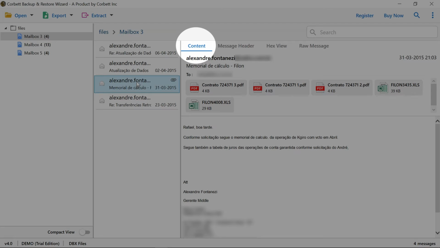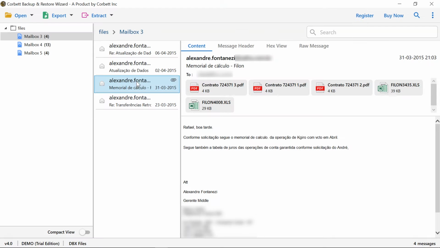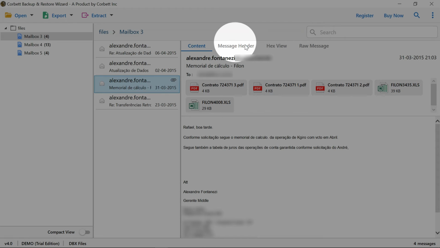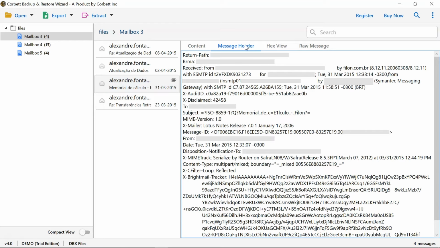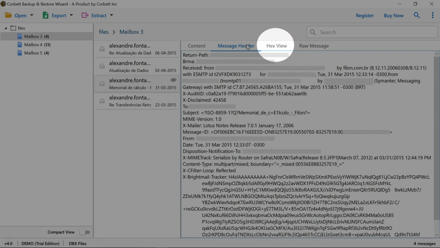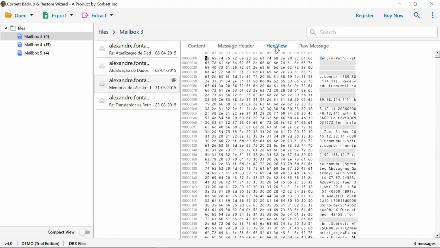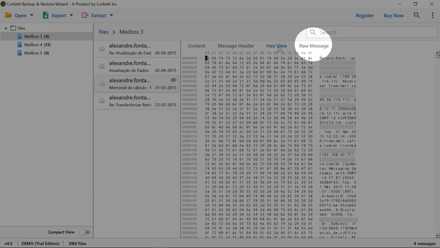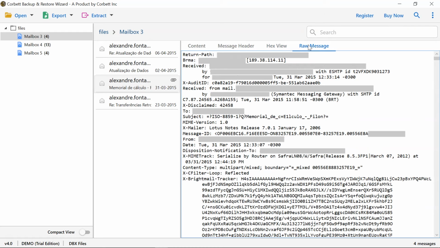The tool provides you with many useful tabs, such as Content, that lets you see the full body content of the email message. You can open or save all attachments from the email message. Message Header helps you view the detailed routing information of the message such as sender, recipient, date, subject and more. The Hex View lets you see the hexadecimal digits of an email message. Raw Message Preview lets you see the selected email in raw message file format.